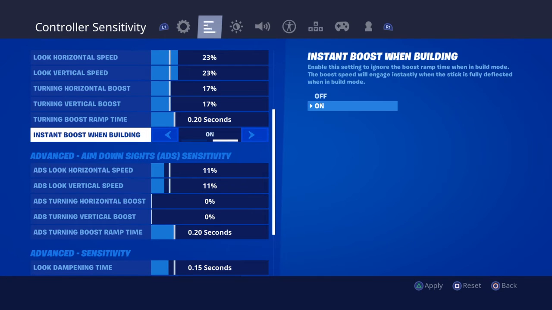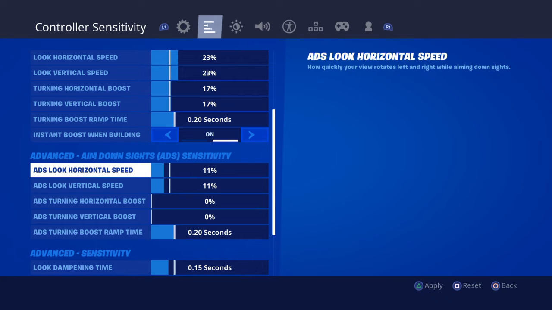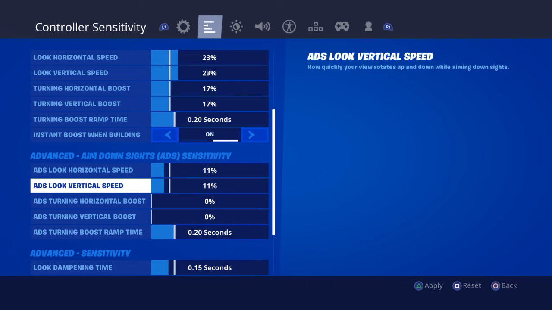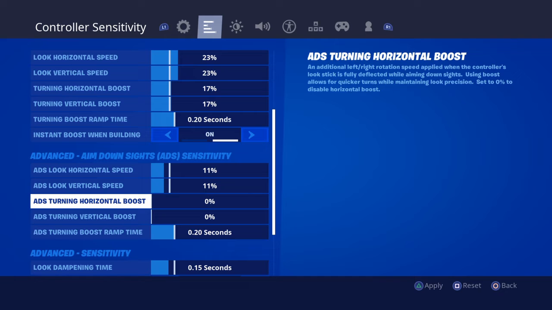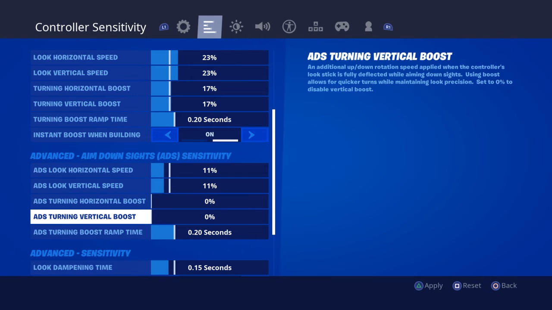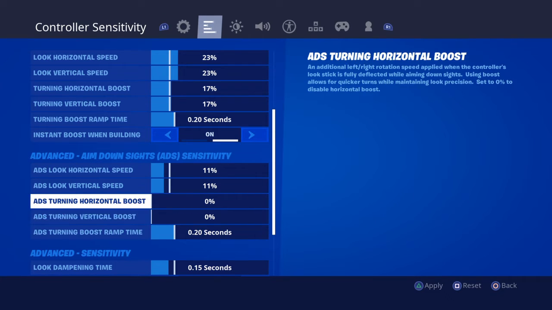So that's a really good setting, I feel. ADS, look, horizontal speed, vertical speed, they're obviously the same. How you look left and right, up and down, it's the speed of it. The turn in horizontal boost and the turn in vertical boost, again, they're the boost that it will give when you fully push your stick to the side.